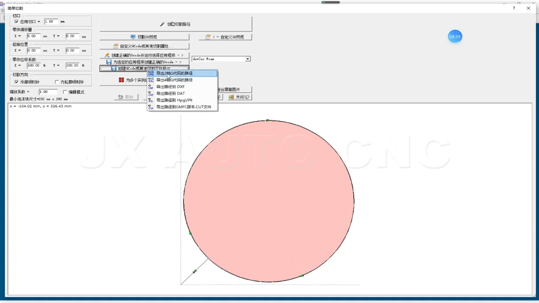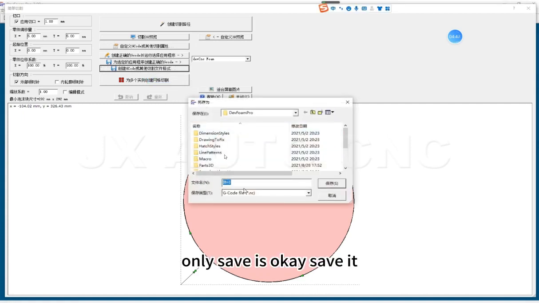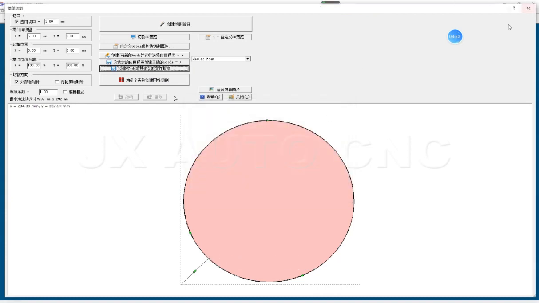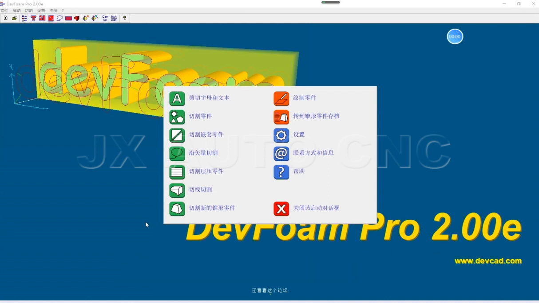Please do not choose this one when you edit the design file. Only save is okay. Save it in 4 axes, because the machine supports four axes. Thank you.